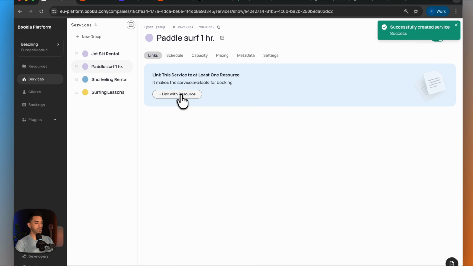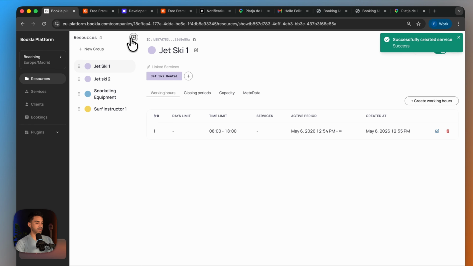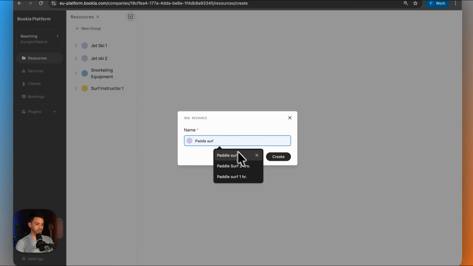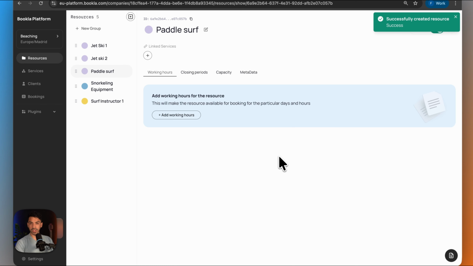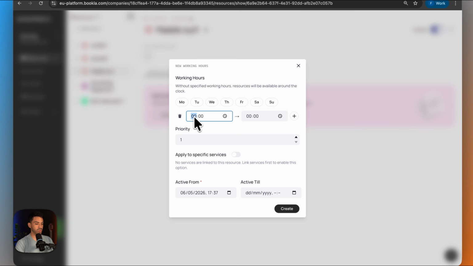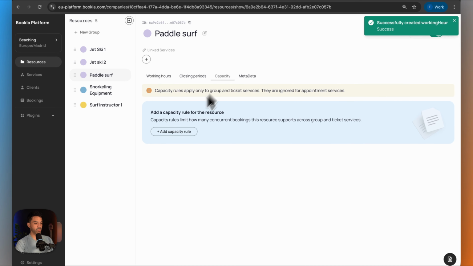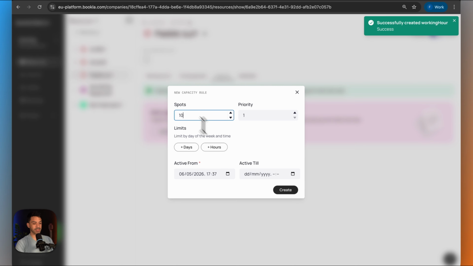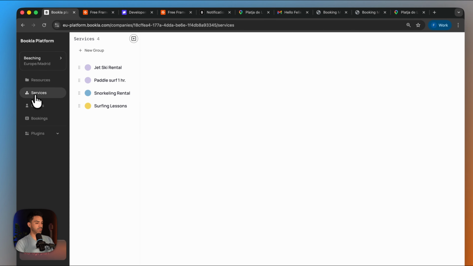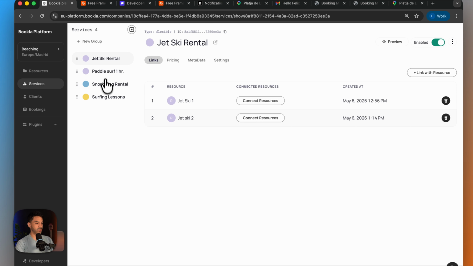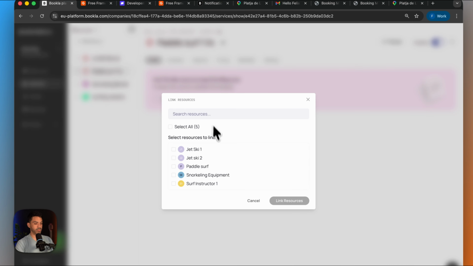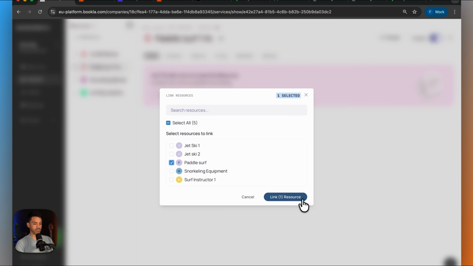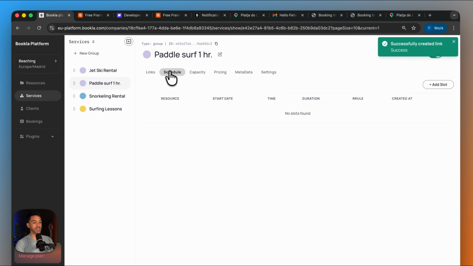We create this, and we need to link it with a resource that we don't have. Let's create this. Paddle surf. And don't worry that we can allocate spots, so you don't need to create 20 of them. We just need to allocate working hours from 10 to 8 every single date. And we need to add a capacity. The capacity is 10 people. Create. Now, back to the service, we can link our paddle surfing with paddle surfing. We linked, and then we need to add a schedule.